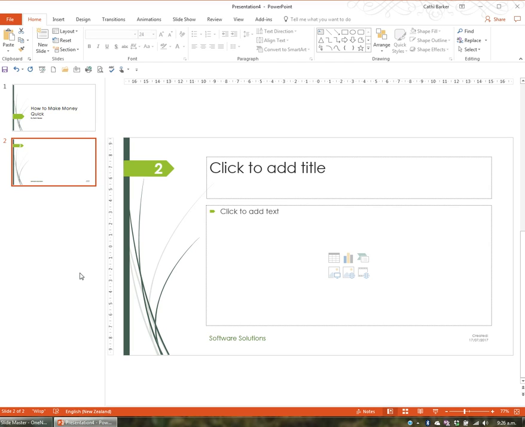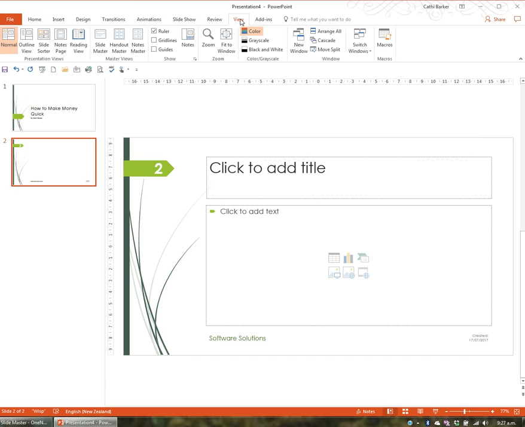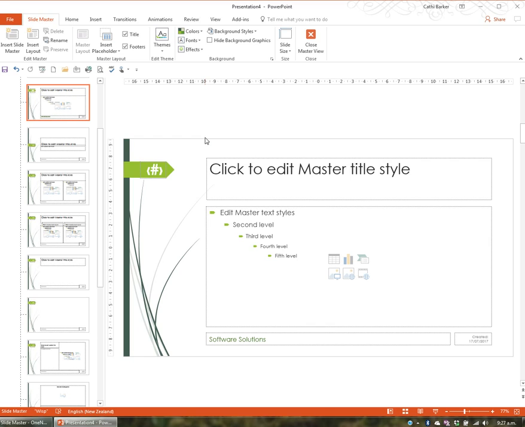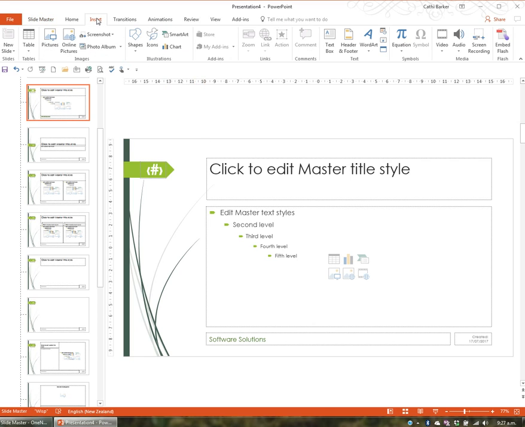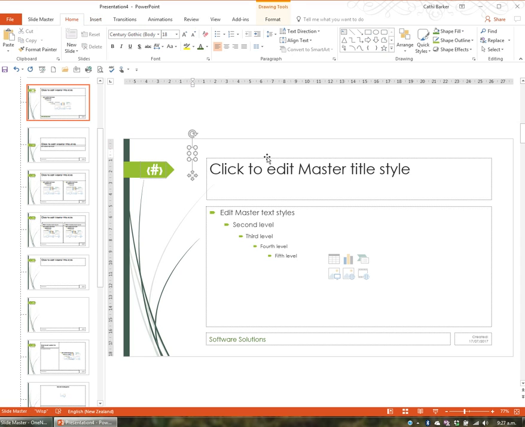If you wish to add any extra text, I'm just going to go back to View and back to Slide Master. And I might add a text box. To do this, I'll go Insert and I'll choose Text Box. I might then click somewhere on the slide and just add some text. And I'll put copyright, all rights reserved.